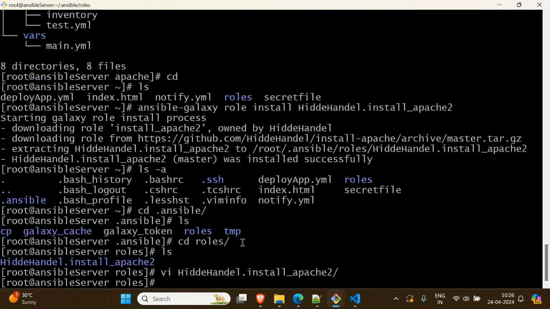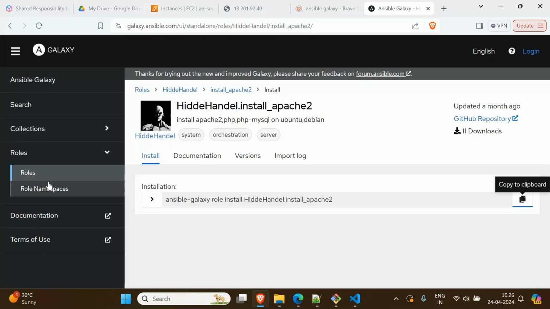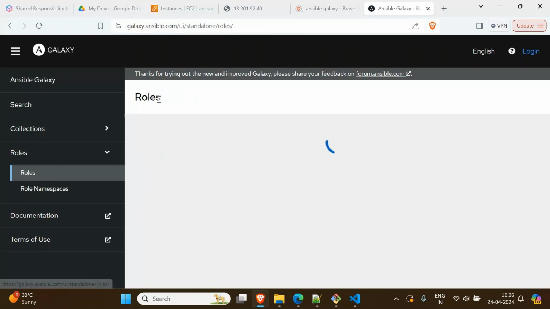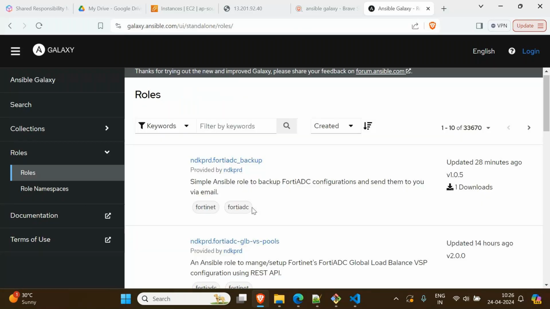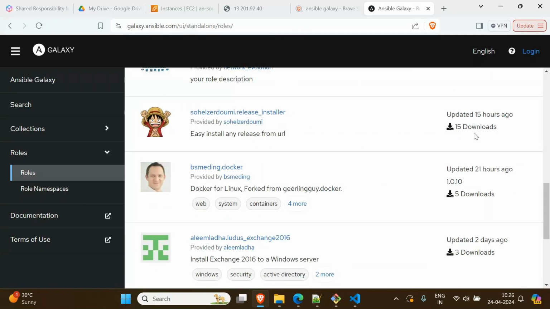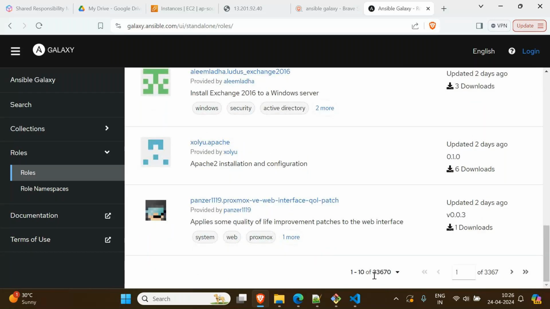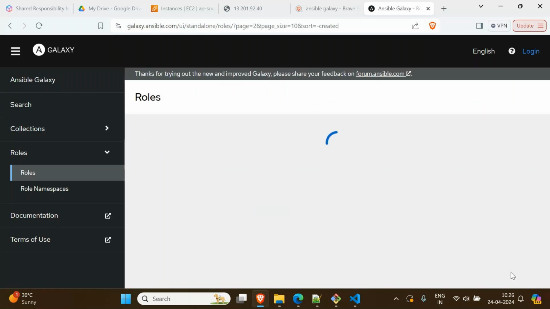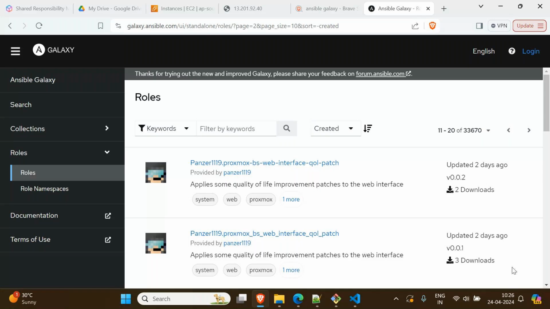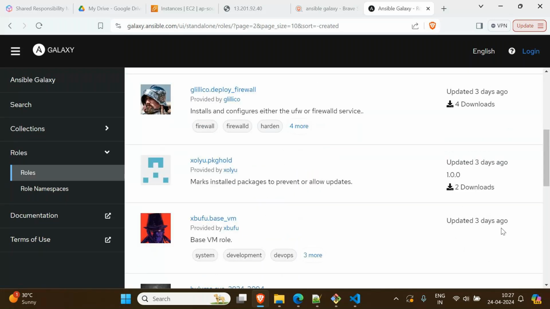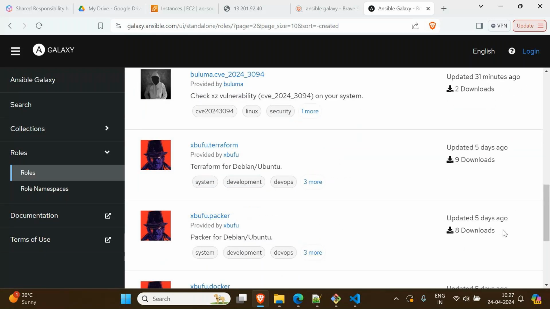Similarly, there are many famous developers. By basing on the number of downloads we can get them. See, we have around 33,670 pages. Basing on the demand, how many downloads happen, we can understand most of the people are using it. So Terraform for Debian Ubuntu.